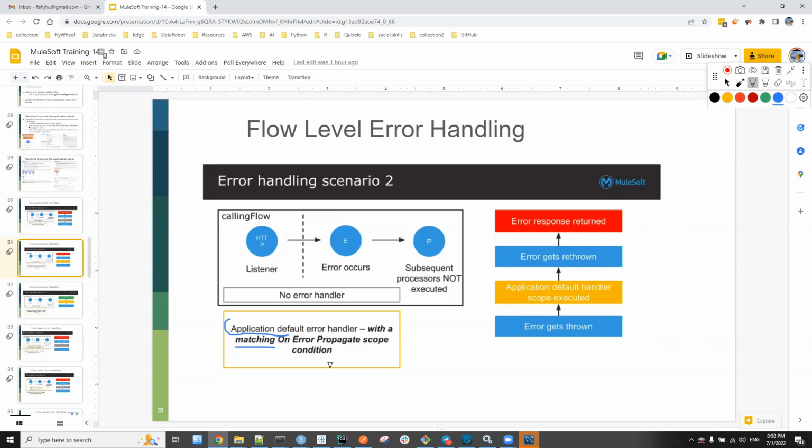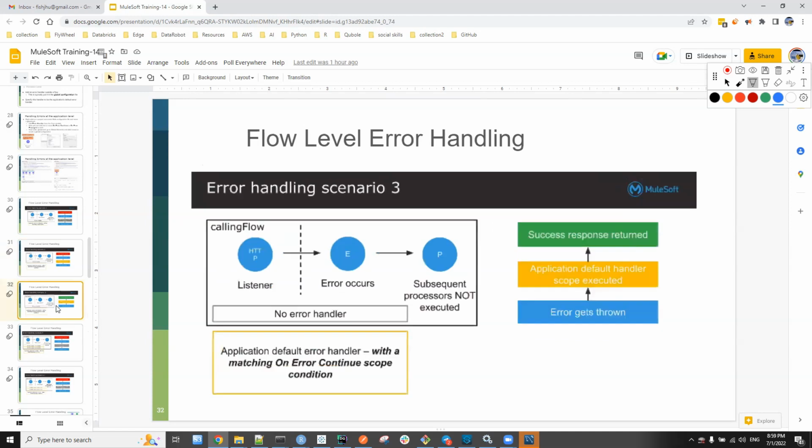What this one is saying is, you have an application level default error handler with a matching scope. It matches the type of error, and the scope you have is on error propagate. On error propagate, as we know, rethrows the error. And if it is on error continue in the application level error handler, then it resolves it. The behavior with on error continue and on error propagate is the same, whether they are at application level, flow level, or processor level.